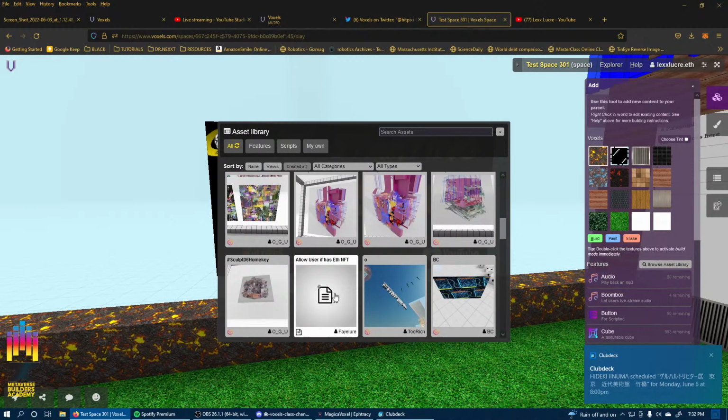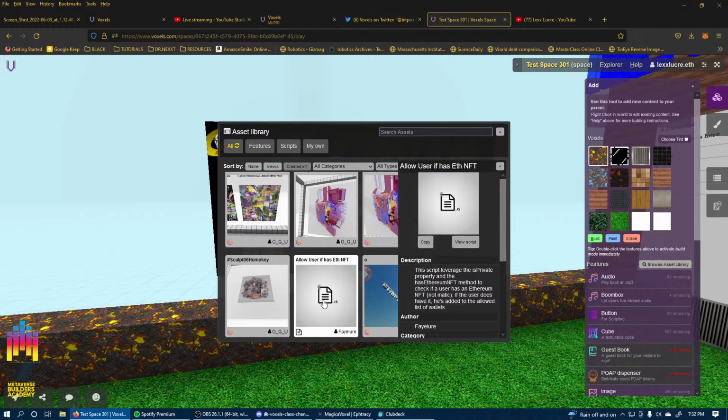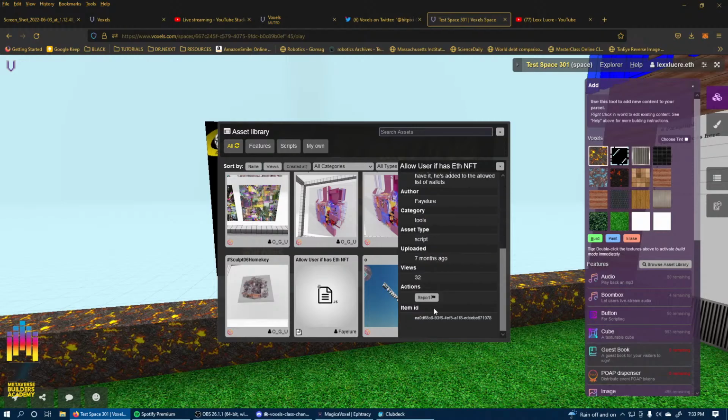Styling, profiling. There we go. Allow user if has ETH NFT. Oh, is this the token? Yay! Oh. So if you wanted to use this script, it leverages the is private property and the has Ethereum NFT method to check if a user has an Ethereum NFT. If they do, they're added to the allowed list of wallets.